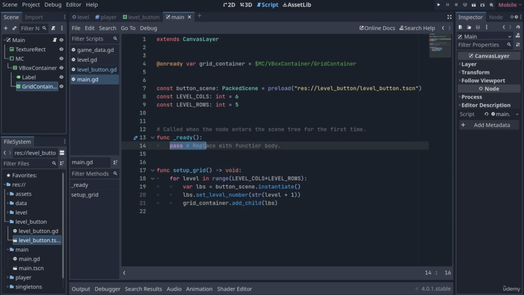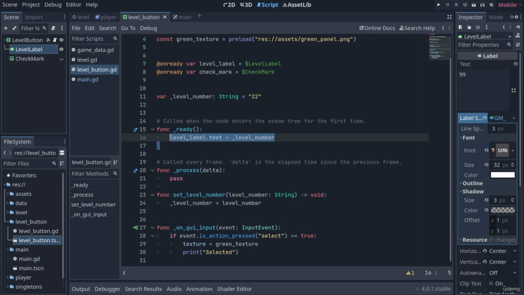Finally, we can grab the setup grid and drop that inside the ready here, and Control and S to save. What we could do actually is make sure the level number is correct when we're actually selecting it. So let's go back to the level button scene, and down here when we've got selected, we just do a colon here, and then we can also put the level number, so we can make sure that when we click it we are selecting the correct level number.